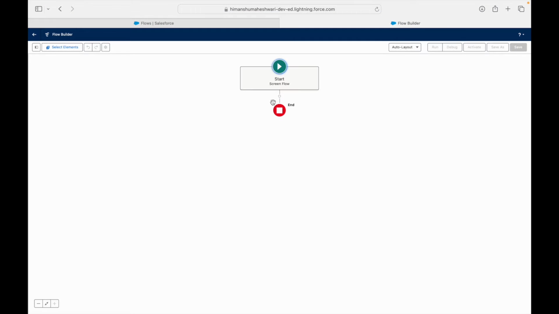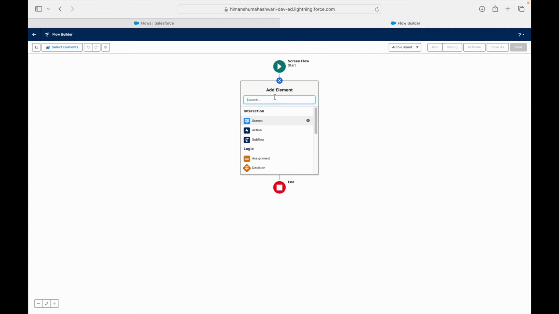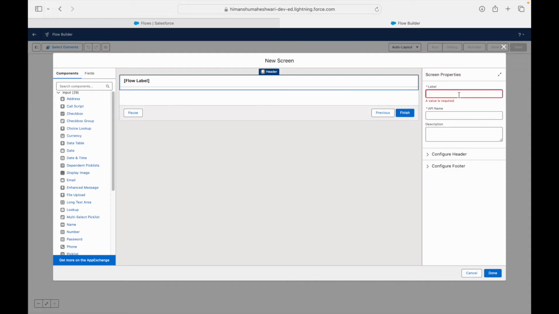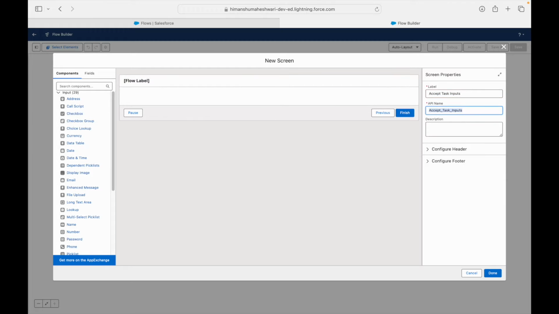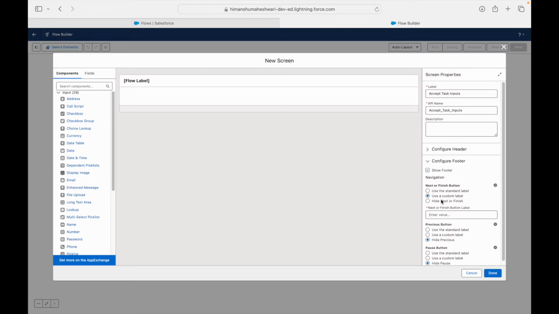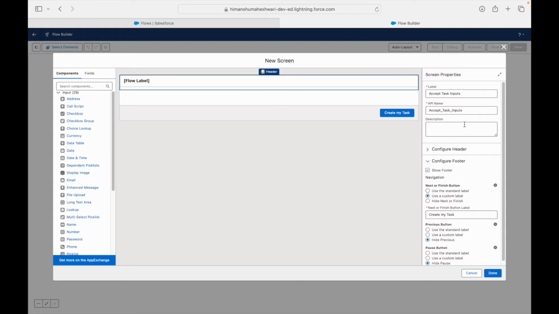Okay, we are pretty familiar with this interface now. I'll just go ahead and create a new screen. Okay, let's give it a header, I mean the label of the header. Accept task inputs. All right, and then on the footer, let's just say that I don't want to see the previous button and I don't want to see the pause button, and I just want to say create my task. All right, cool, great. I have the screen.